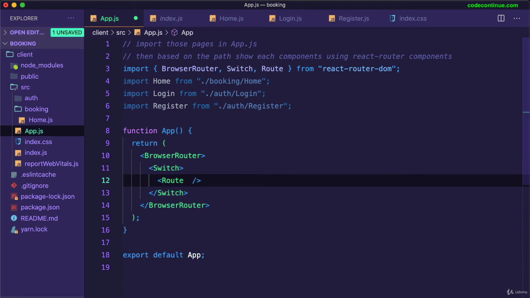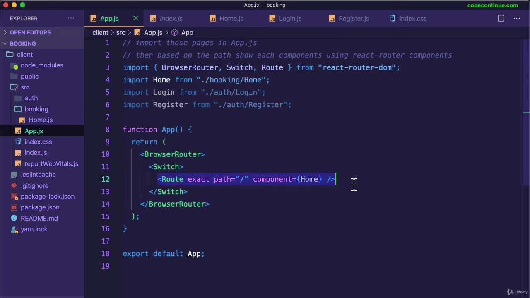So Route, you can pass a couple of props. For example, you want to make sure it is exact. I will explain why that is important. Now the next one is path. So path, for example, the home page, which is going to be the landing page. When people visit the landing page, which component do you want to show? We want to show the home page, right? So we can do that. Path is this one, that's the landing page. And component, which component do you want to show? That is the Home component. So that's how we can use the routing system.